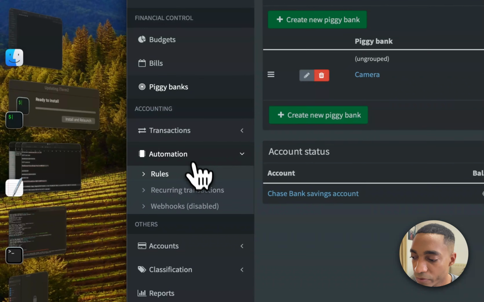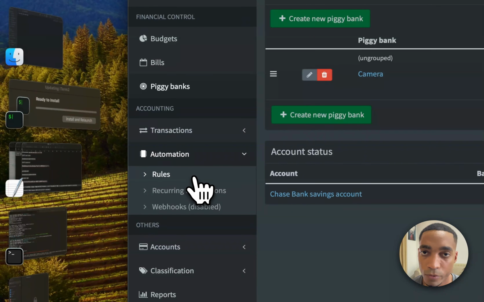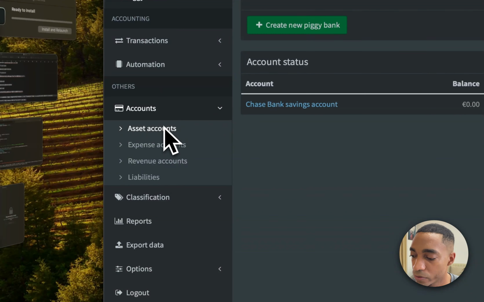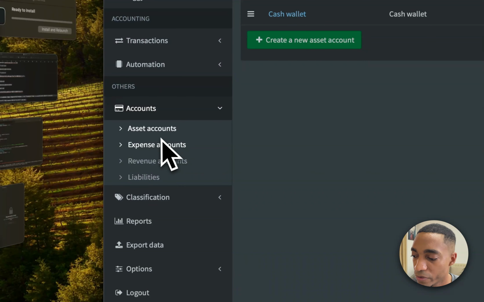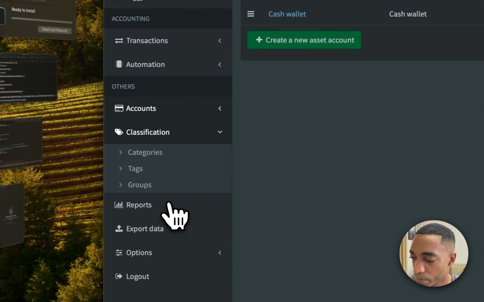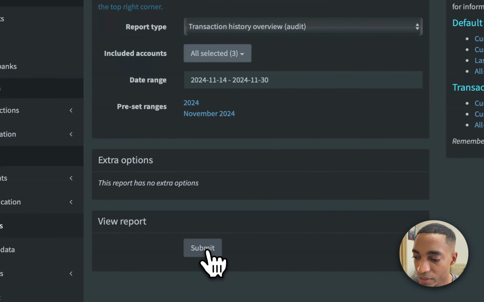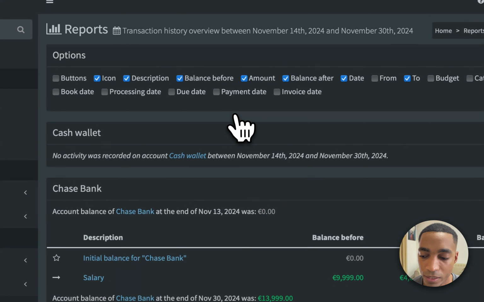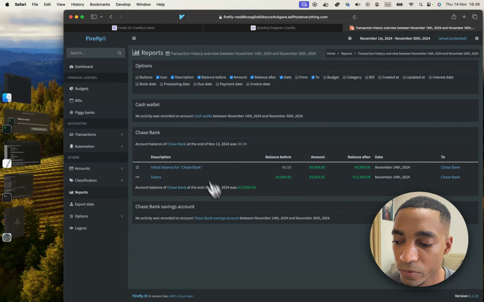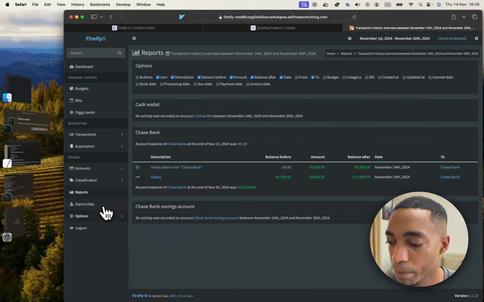And there's a lot of automation that you can do. So you can add rules so that when you create or update a transaction, something is going to happen. And you can add some accounts, different types of accounts, as you can see here. And you can run reports just so you can get an overview of your data. These are kind of like dashboards, basically, that will show you what's going on with your money.